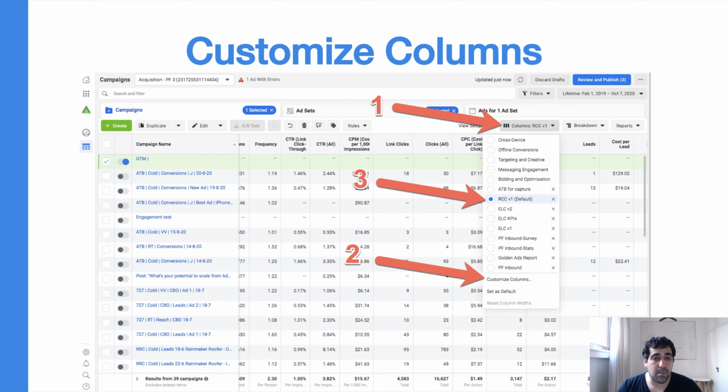And as you see in number 3, I actually have saved one of those and I named it RCCB1, and that is the default that I use. And I'm gonna give you the columns that I use in my default one, so that if you want, you can customize yours the same way I do. And this is how I do it.